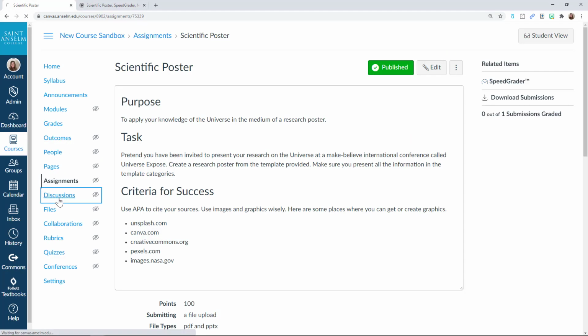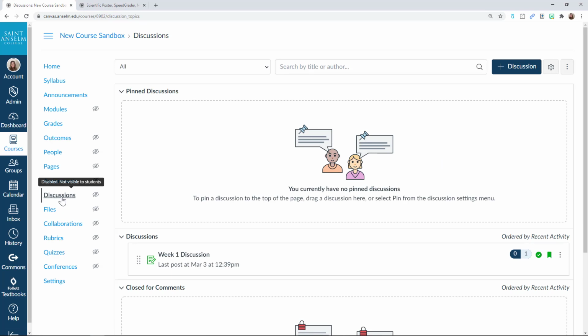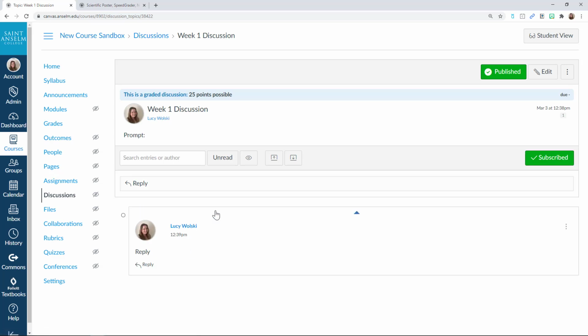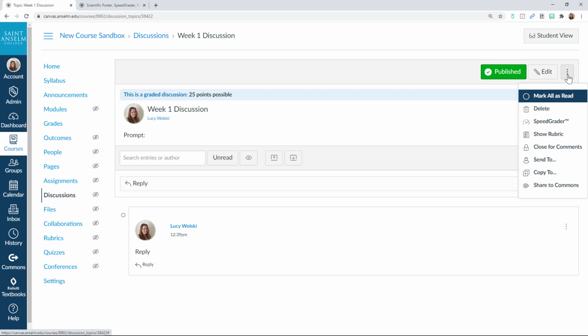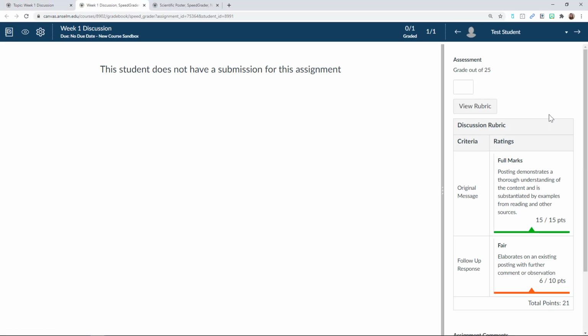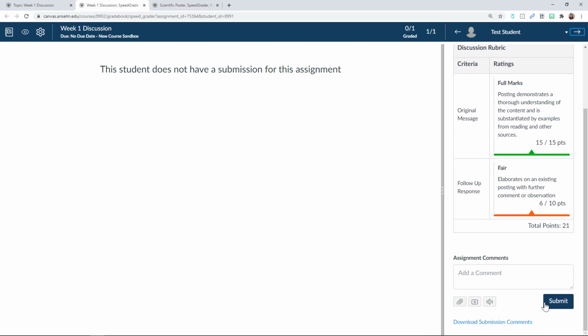Let me also show you how you can use Speedgrader on discussions. So here's a graded discussion that I set up called Week 1 Discussion. And all I have to do to get to the Speedgrader is go to this Options button and then click on Speedgrader. And then from here, it looks like there aren't any submissions, but this will look familiar to you. You'll be able to read the posts and the replies, apply a grade, apply a rubric if you want, and then hit submit.